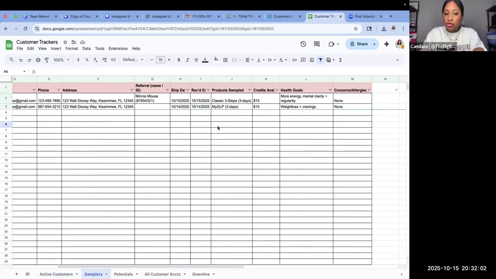But one of the things that I do track with my samplers is the date that I shipped them a sample, or the date their company sample went out, the date that they received their sample, and what products I sent to them.